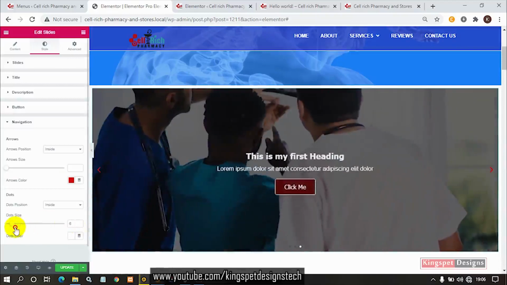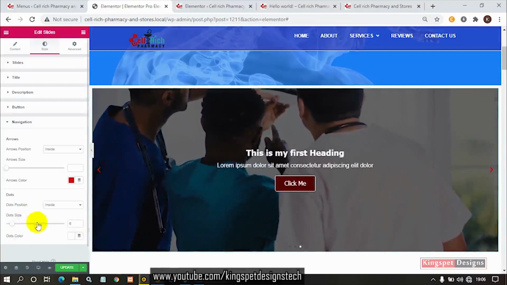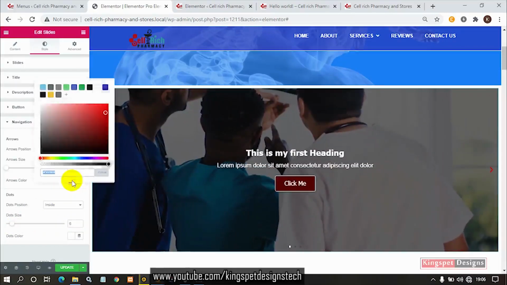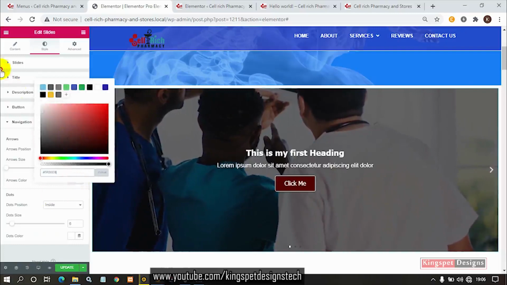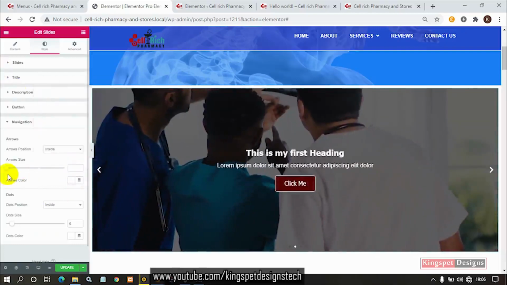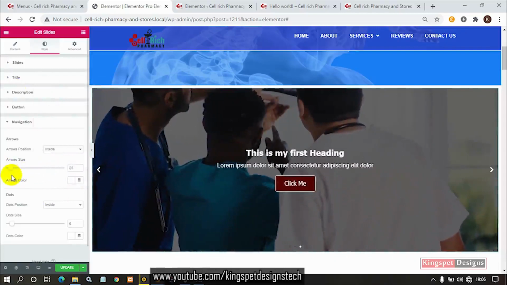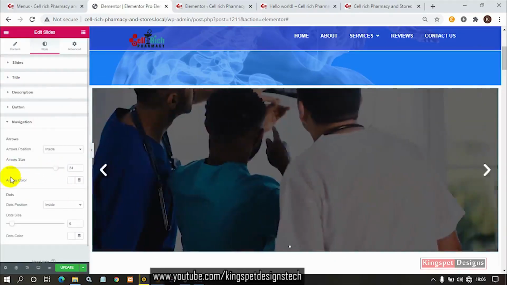I think that is okay. Then now on the arrow, I'm going to also change the arrow color. I'm going to make it white color. I can still work on the size of the arrow, but I'm going to leave it as the default size. I think the default size was still okay for me.